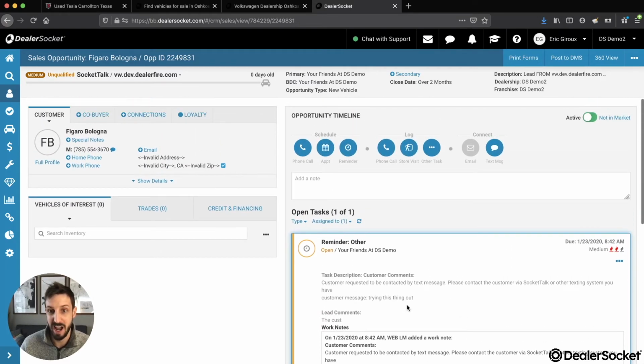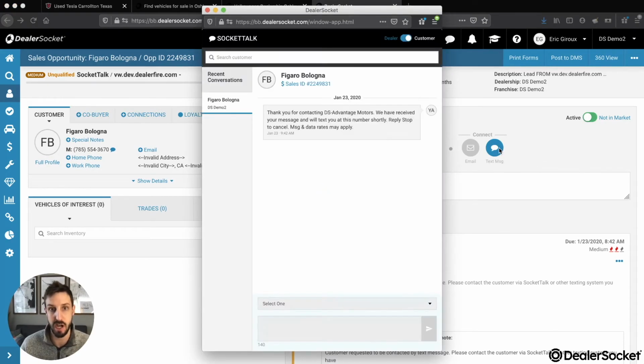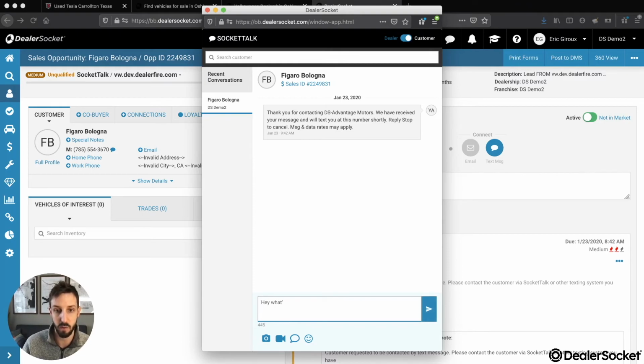Now from here, I can do just that. I hit the text message button. That's going to launch SocketTalk. From here, you're actually going to see the message that was already sent to the customer, the automated message. And then I can say, hey, what's up, Mr. Baloney?